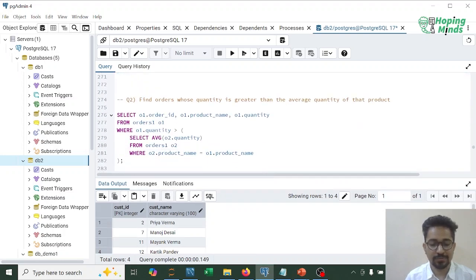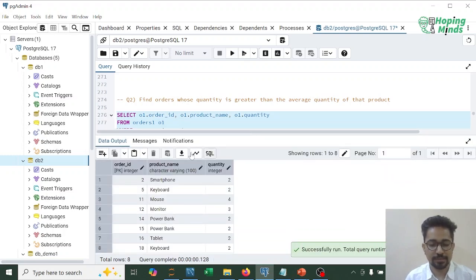Next, moving on, we have the next question: find orders whose quantity is greater than the average quantity of that product. Again, a very basic example of a correlated subquery. So select o1.order_id, o1.product_name, o1.quantity from orders with alias o1 where o1.quantity is greater than select average o2.quantity from orders o2 where o2.product_name matches o1.product_name. So this is simply product-wise average, where the quantity is greater than the average quantity for that product. So let's execute this. All right, this is what we have: order ID, product name, and the quantity.